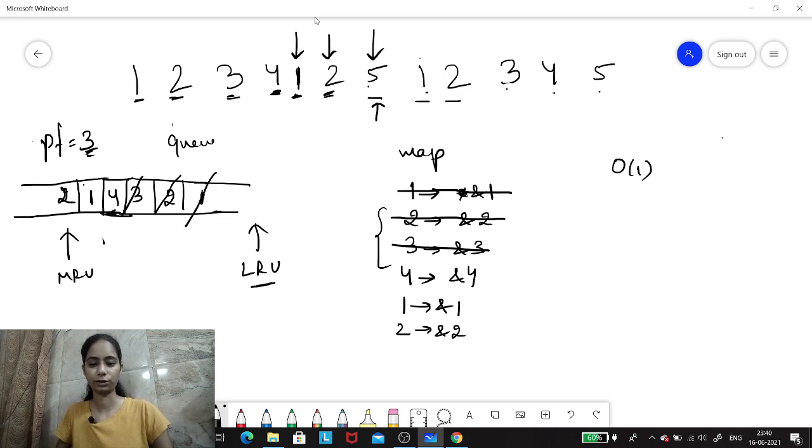Now when I try to search for 5, again 5 is not present in my map, and my cache is already full, so I need to remove the least recent one. So I remove 4 from here and also invalidate 4 from here. So now 5 would be inserted here in the queue, and also 5 would be inserted here in the map, right? Now when I come to 1, for 1 I'll check in my map whether 1 is present.